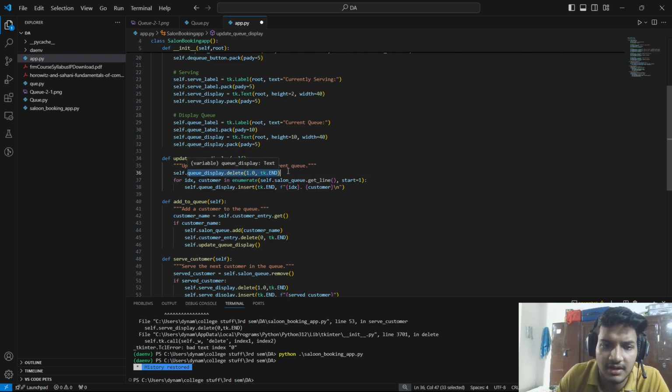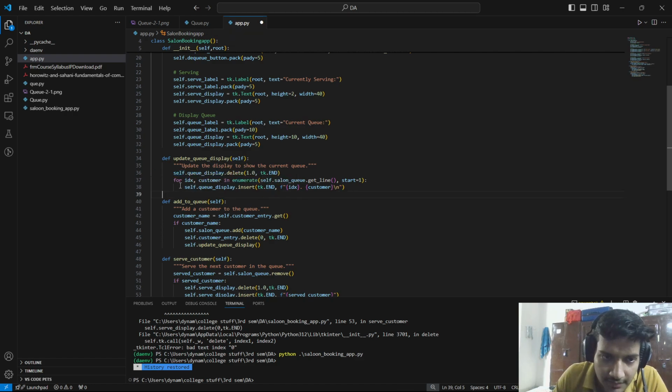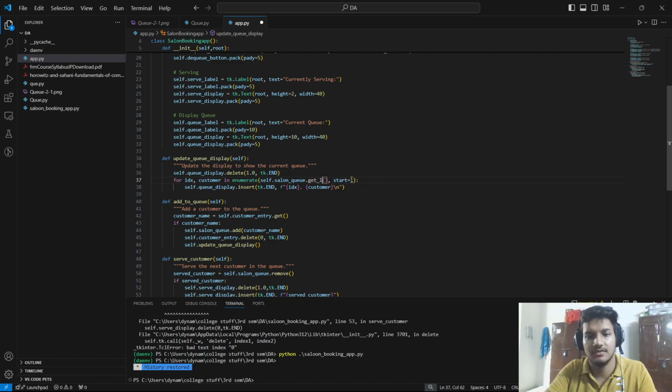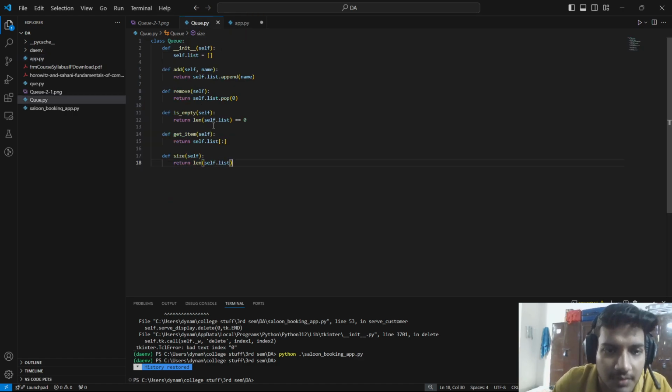So we have made a display. First, the previously entered customers' display will be deleted if anyone has entered. And after that, we will run a for loop for the salon queue. Salon queue get line we have used. The function we have changed, that is get list or get items, I guess. Yeah, we have changed the function to get items. Yes, it is get item.